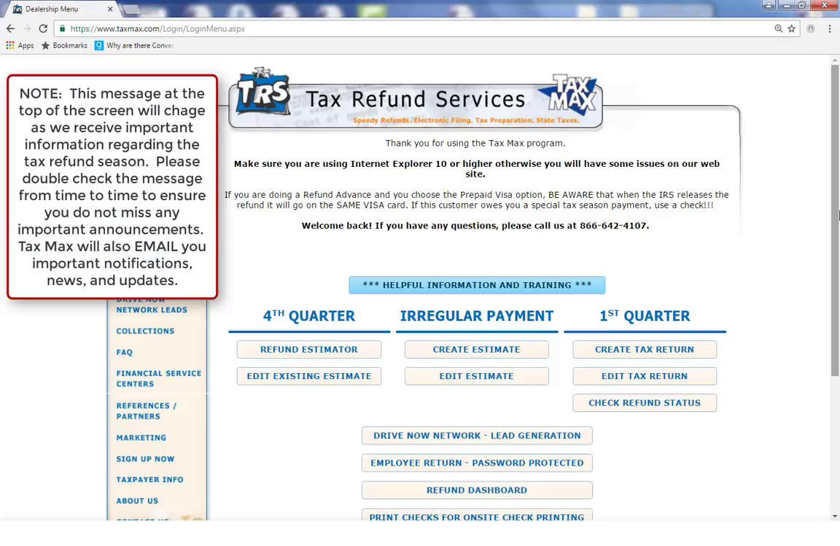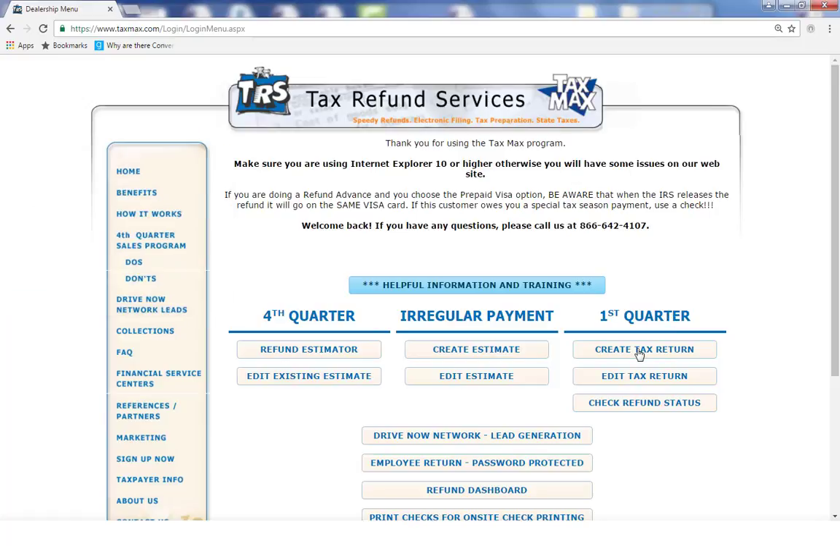When the customer comes in with their W-2s, log into taxmax.com. Now on the right hand side under first quarter, you'll click Create Tax Return.